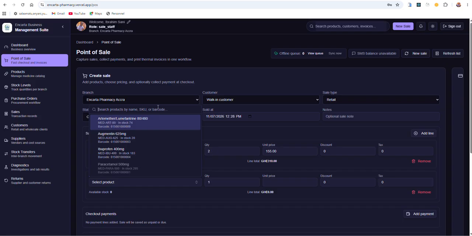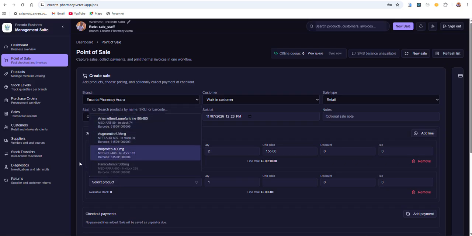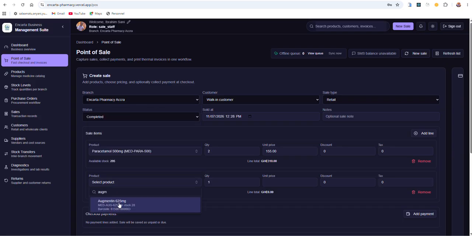Okay, and now you can see that I already added a paracetamol product here. So when I open the search, that particular product I added is now disabled. I cannot add it again. That means that the system will not allow you to add duplicate product to sell to a customer. All right, so let me say the second product the person wants to buy is, say, augmentin. The quantity is 1. Let me say the unit price is, say, 50.